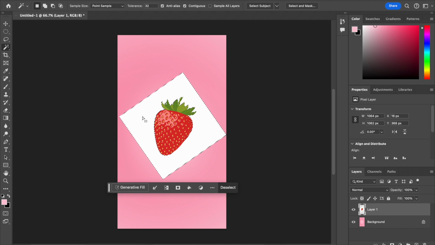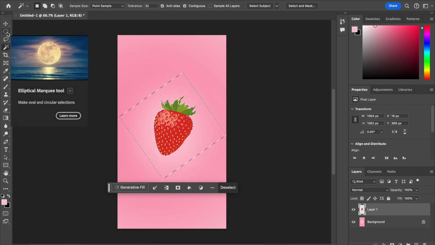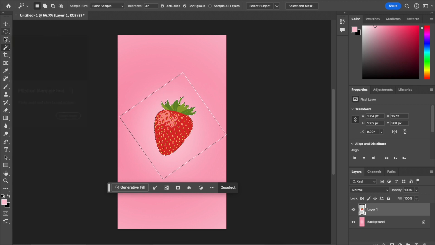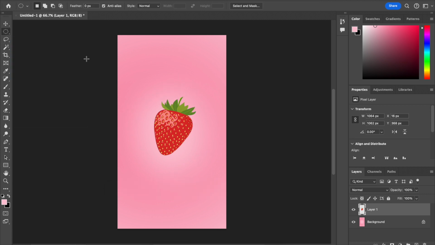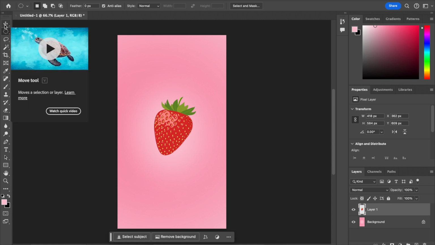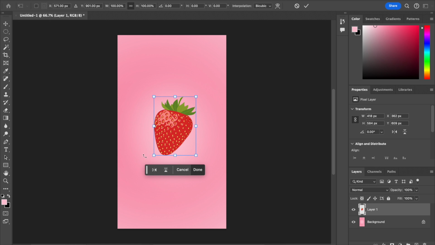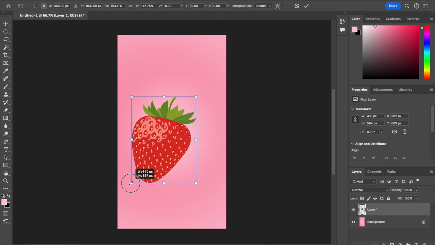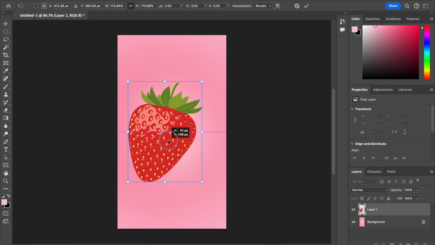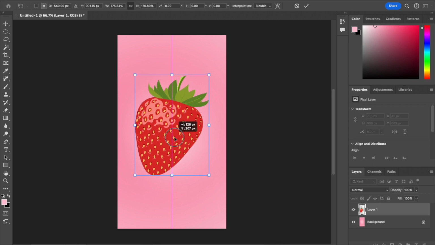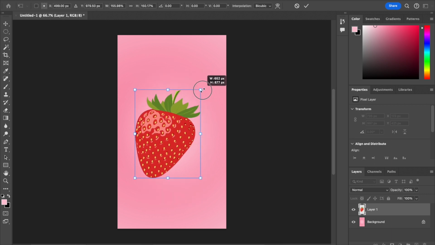Okay, right now I'm gonna just press delete, and I'm gonna select whatever selection tools over here, and click here once to disable the selection tools, and press the move tool, press Ctrl T or Command T and start adjusting the size of the strawberry. Okay, like so.